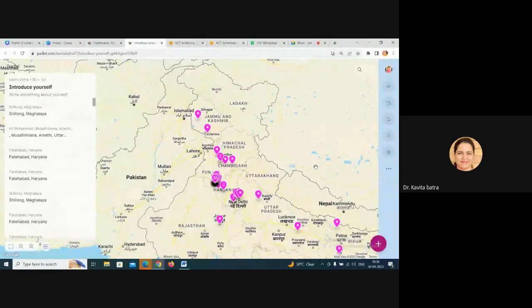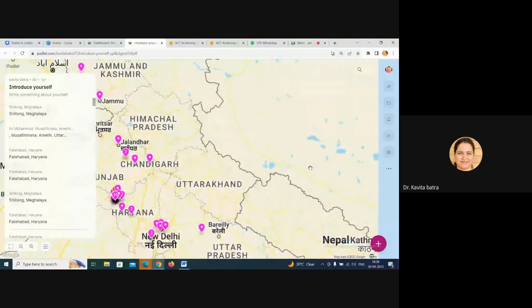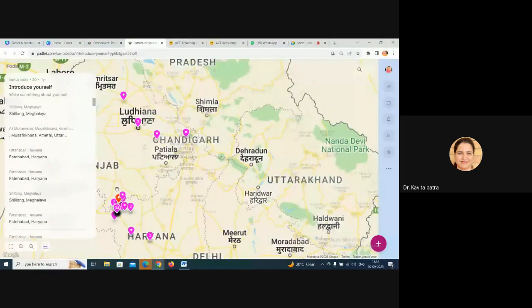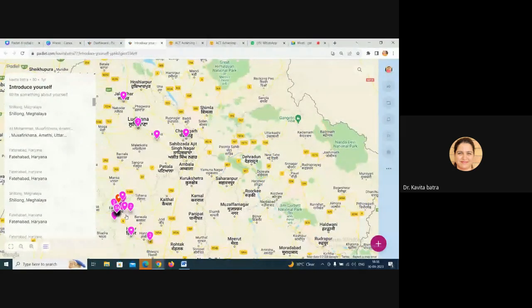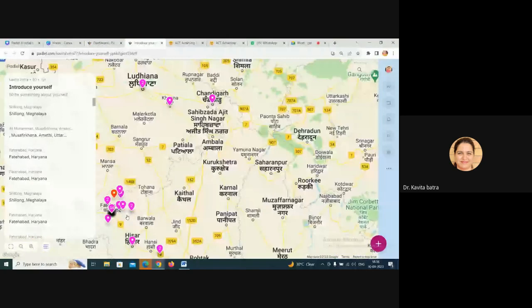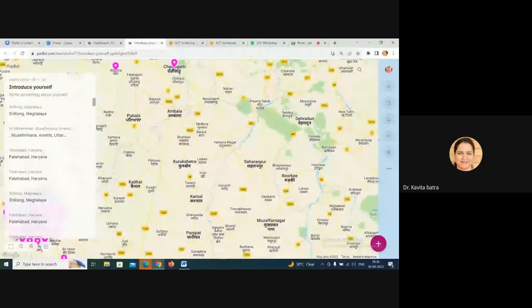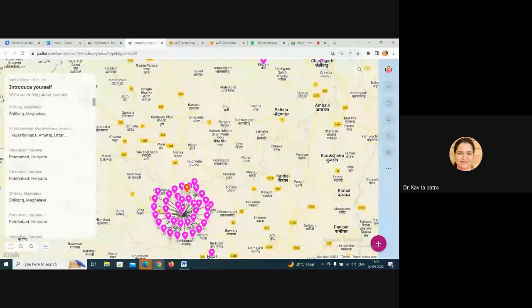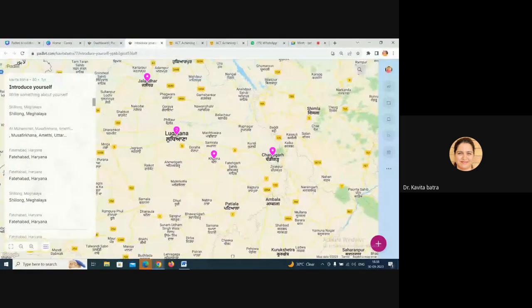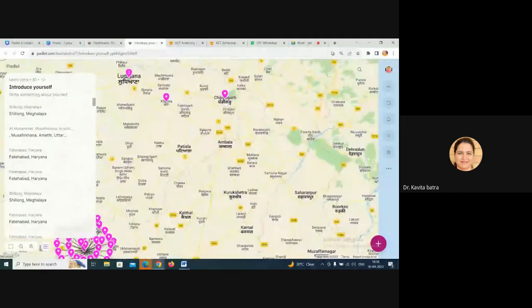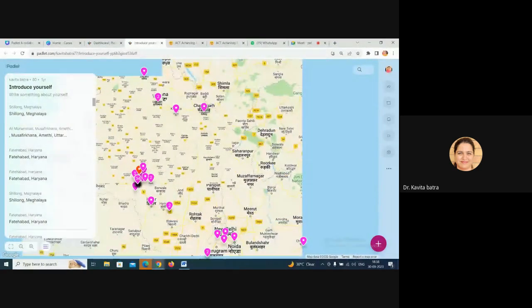Has anyone of you added about yourself? So many people are from this place because my students introduced themselves. 34 people from Haryana. Yes, my students added about themselves in this wall. That's why so many dots. I actually used this for my online course. The participants are from Jalandhar, Ludhiana, Khanna, Chandigarh, and different parts of India.